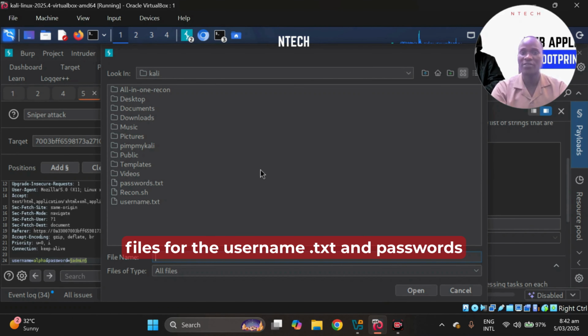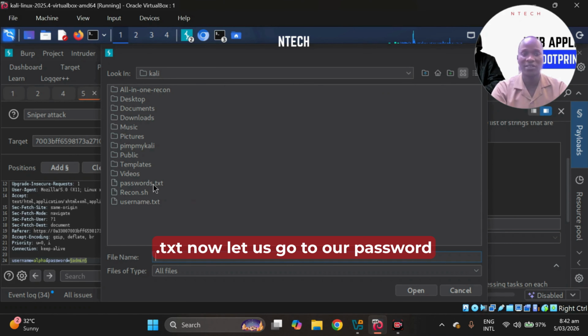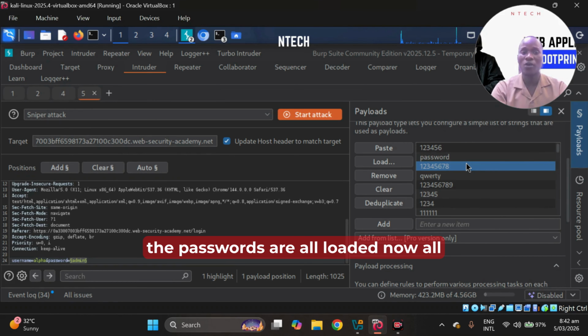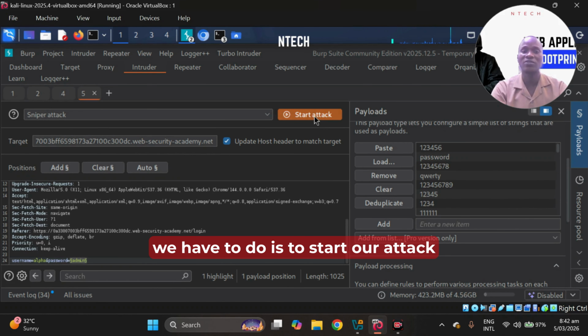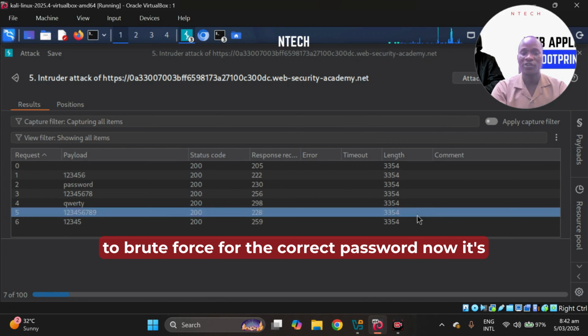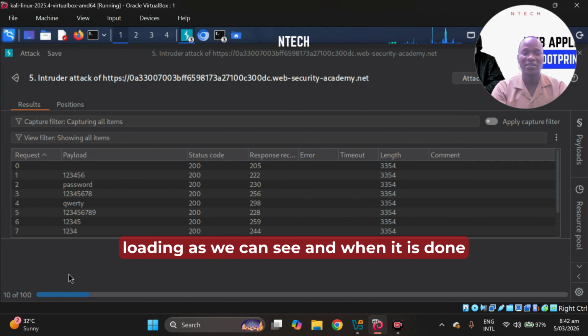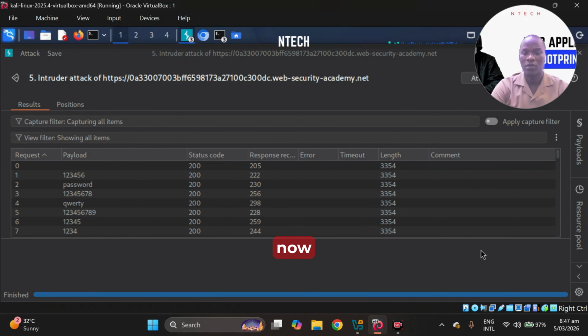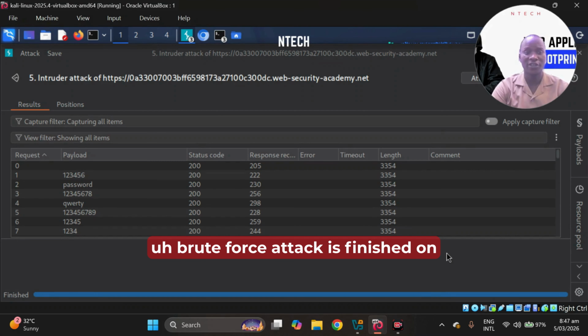Now we'll have to load. Remember, we created two files, username.txt and passwords.txt. Now let us go to our password file and open it. Now the passwords are all loaded. Now all we have to do is to start our attack to brute force for the correct password. Now it's loading, as we can see, and when it is done, we must have gotten the right password. Now brute force attack is finished on our passwords.